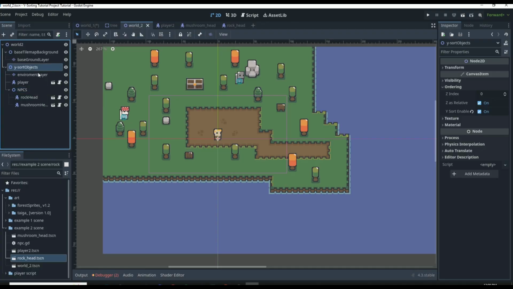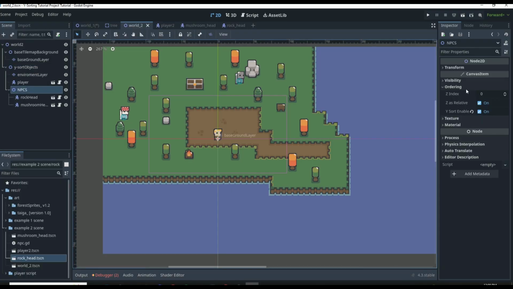And I know this looks just like folders, but these do sort. Everything under this ysort objects sorts, because on our NPCs node, we also have our ysorting enabled, right? So everything's enabled there, and it all works together and it comes together. But it's important to understand how you need to set up these nodes so everything can work together within your scene and everything sorts the way you want it to sort.